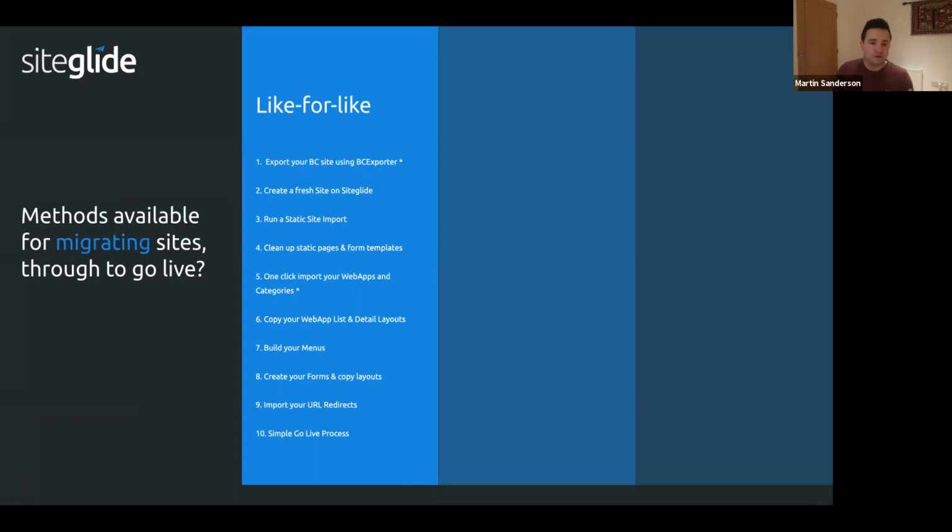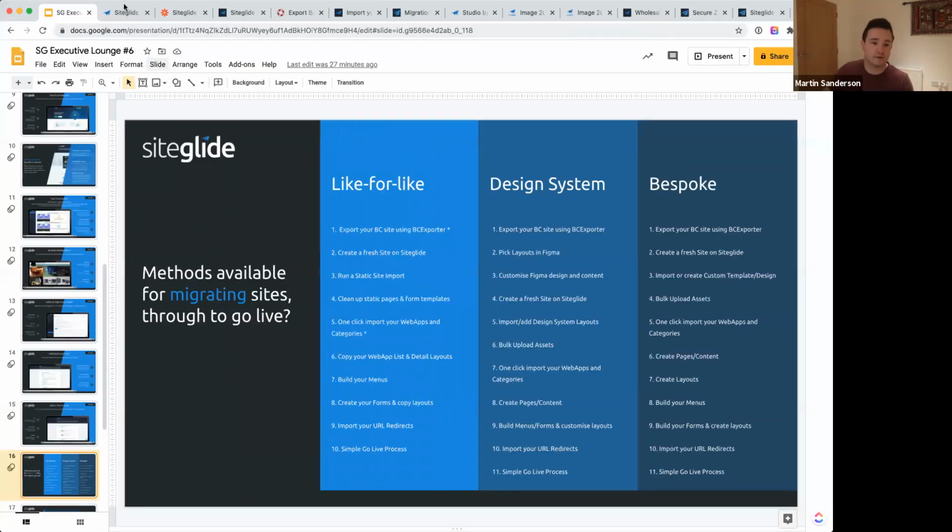We'll send out the recording, and we'll also be adding these to documentation tomorrow so that you can see and look at these in more detail if you prefer. But the first step here would be to export your site using BC exporter, because it takes a little bit of time for it to aggregate that data and give it to you. The second would be to create a site. And then the third would be to run the static site import that we were looking at before.